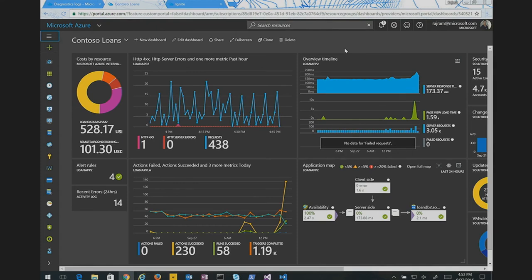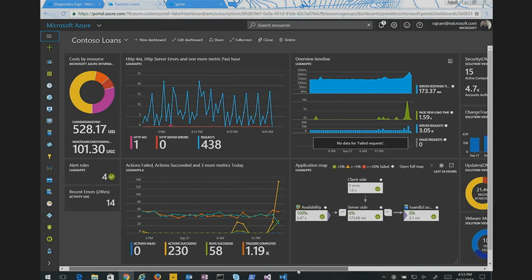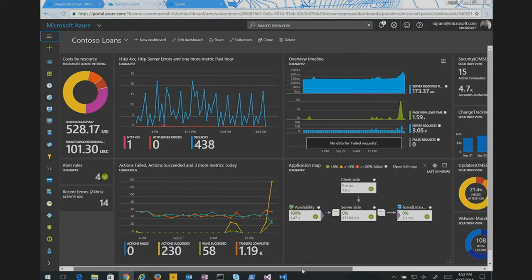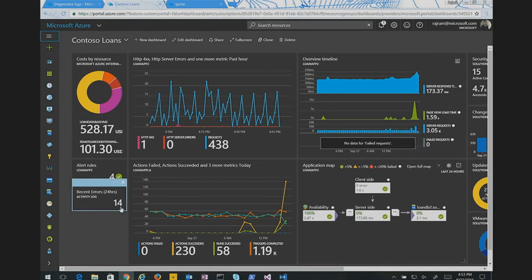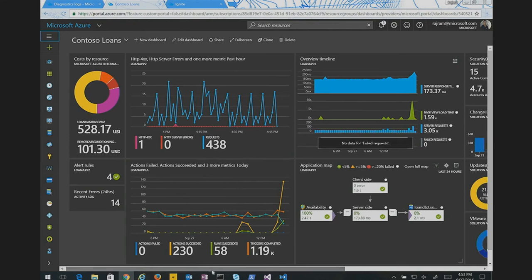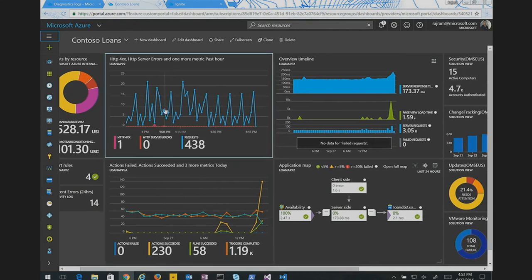Yep. Let's scroll through to make sure we are seeing everything. So now we have the cost management coming through. That's my cost, right? I can see the alert rules that are fired, my recent errors from the activity log, and the incoming requests. These are the metrics which you have plotted from your resources, like your web app, website, your logic app, etc. Those are the things which you have done from your resources.